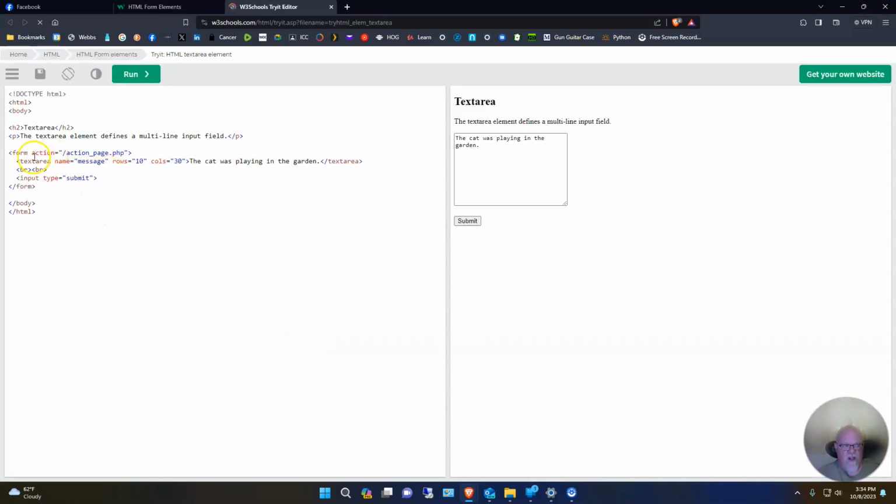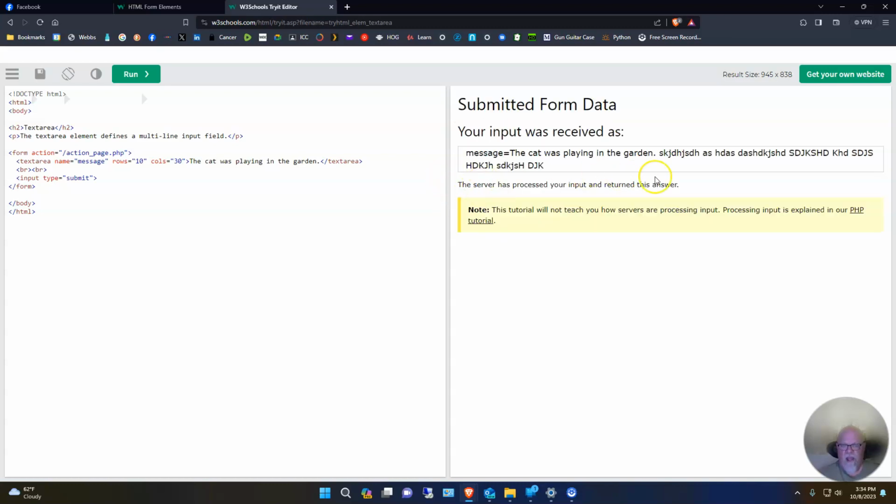So in this case here, I said I want a text area. I want it to be 10 rows tall, and it's going to have 30 columns, which is basically characters. So now you can basically type a whole lot of data in that text area, and then when you click submit, it gets basically passed to the next page as well.